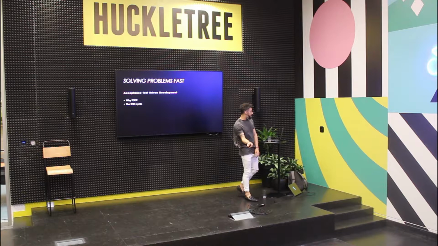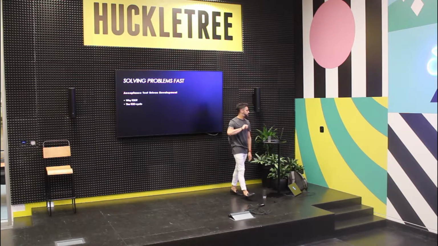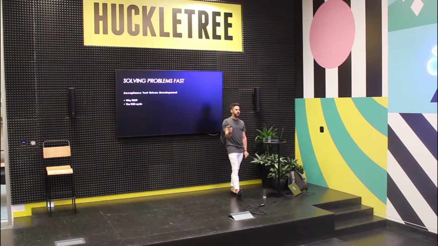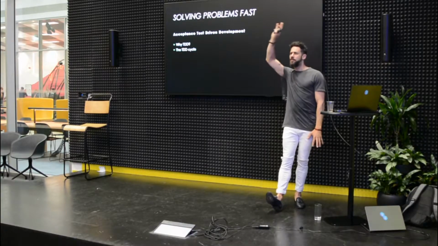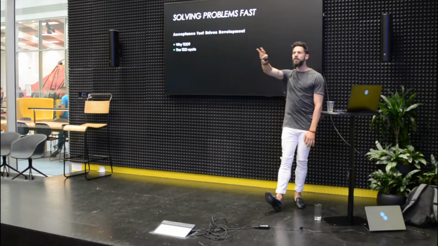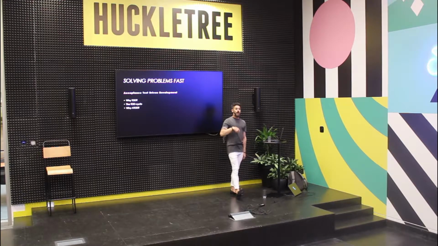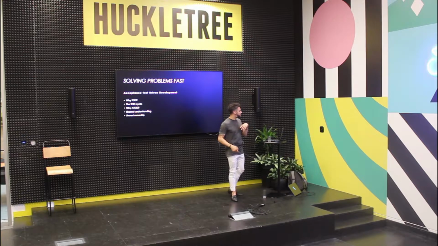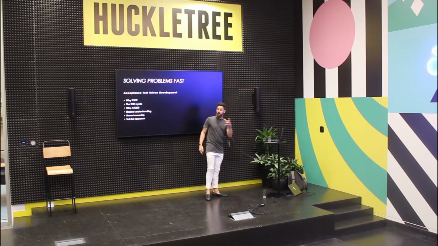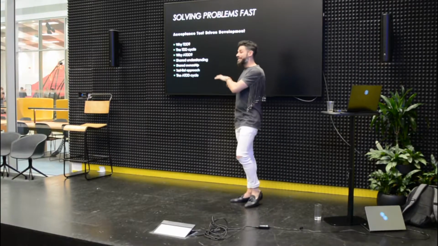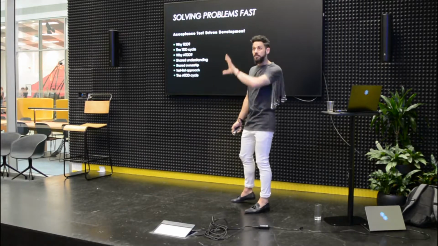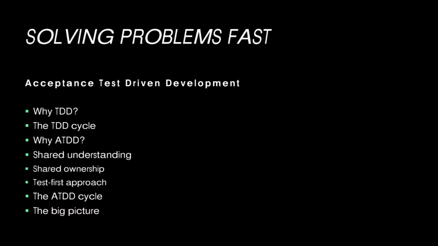We're going to talk about the TDD cycle quickly. I'm guessing we haven't got a huge number of developers here. If you're in development, hands up. I guess we've got a few. Okay, that's good. We're going to talk about ATDD, acceptance test-driven development, which is really what the core of this is about. That's things like shared understanding, shared ownership, and a test-first approach. We'll talk about the ATDD cycle, which sits around the TDD cycle. And then we're going to talk about the big picture.